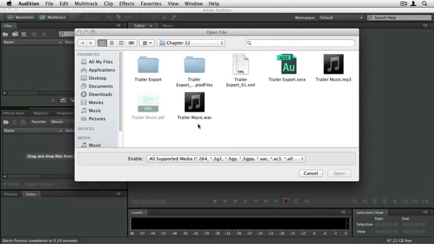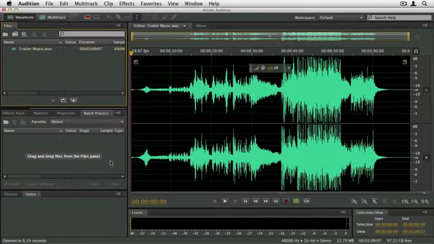To start the lesson, we're going to go up to the File menu and go down to Open. Navigate into your Chapter 12 folder and select the file called trailermusic.wave and choose Open. Once you've opened the file here in Audition, we're going to be talking about how to master your audio for output.